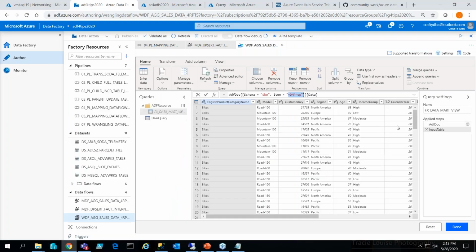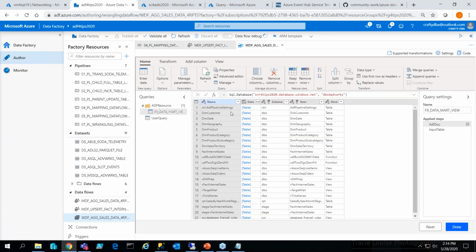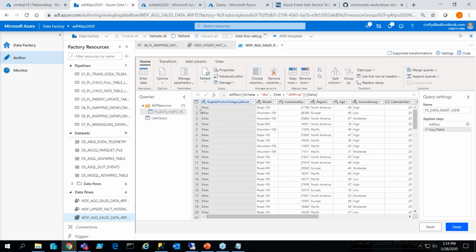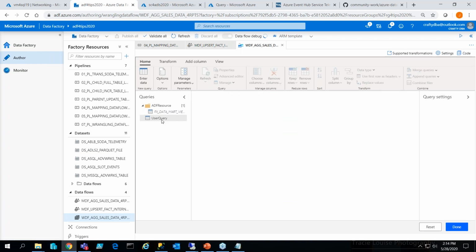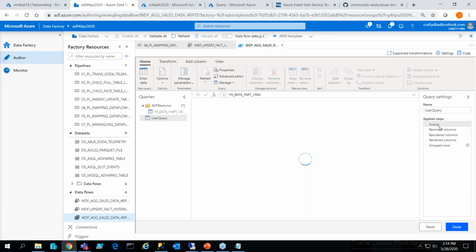So we bring that ADF doc in, okay? And this is EventWorks. It tells us here are all the tables, and the input table is this table that we just talked about, and the user query. Okay, and this is the step. So we did the source, right? And what we want to do is remove some columns, and then reorder, rename, and regroup. And I'm going to do the same feature in the mapping data flow, and we'll see what's different.